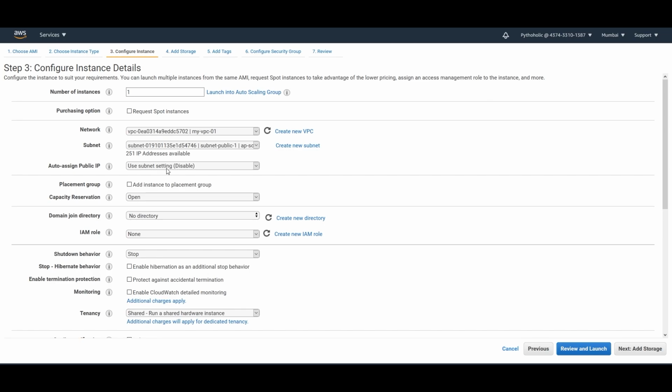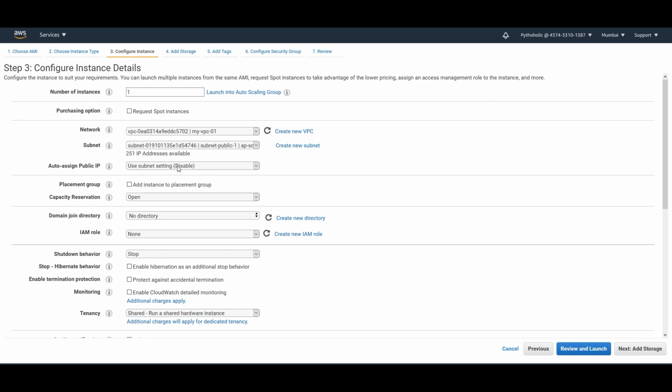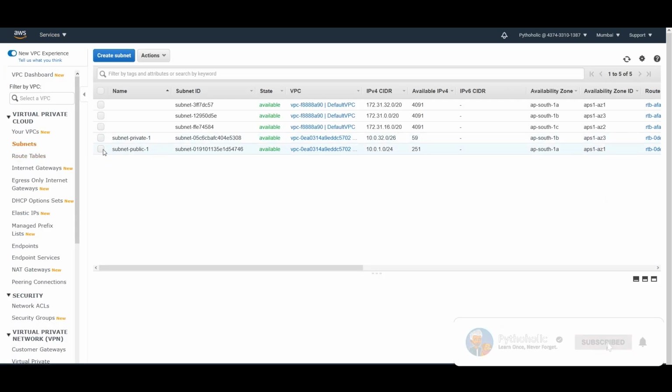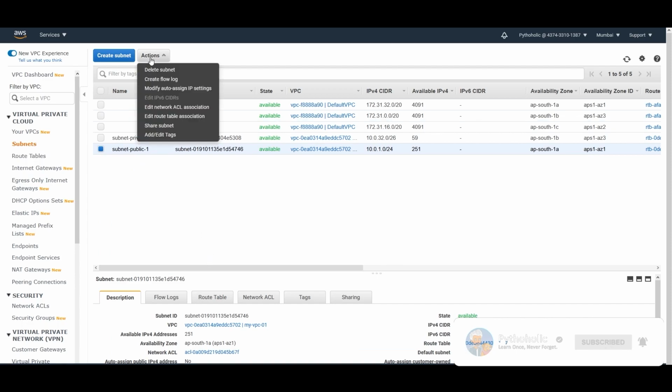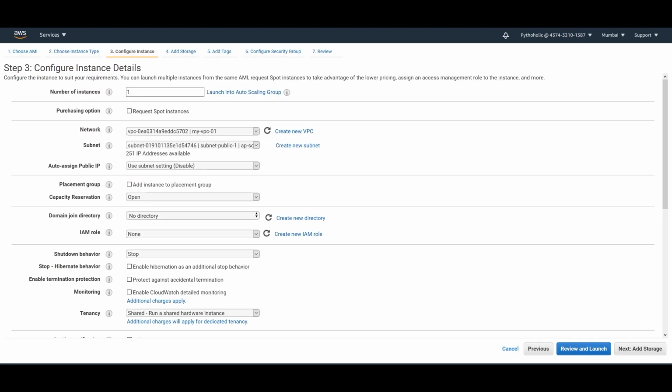And if you see here, use subnet settings. By default, the auto assign public IP will be disabled because it is the default subnet setting. And if you want, you can change this in your subnet itself. So if I go back to the public subnet, I can change this: modify auto assign IP settings. If I just check this one, enable auto assign public IPv4 addresses, it will be enabled for me. But I can also do this manually by selecting enable here. So if you enable this one, you will have a public IP auto assigned to your instance.